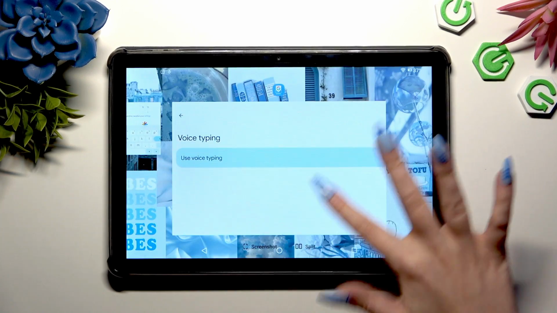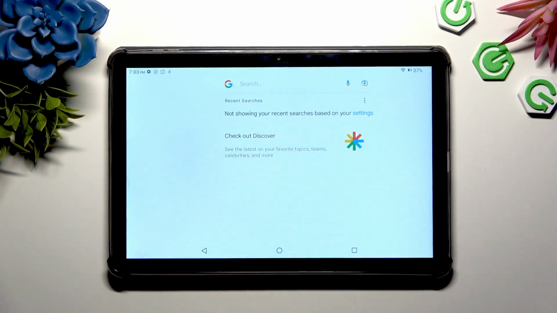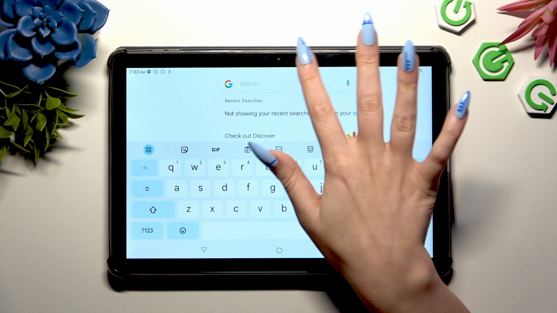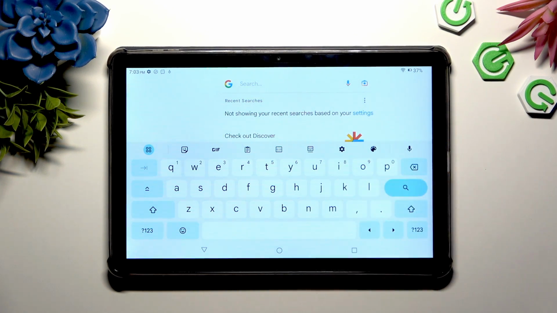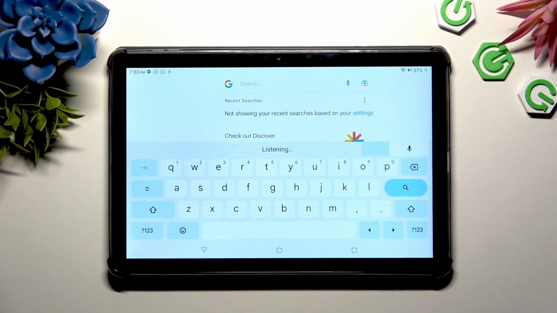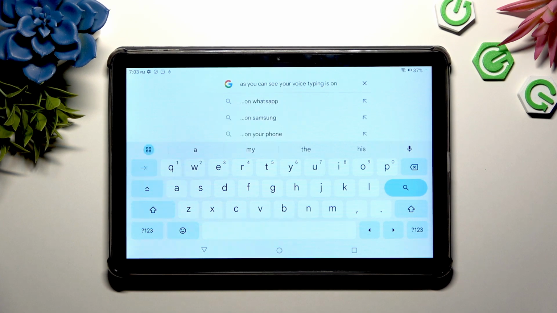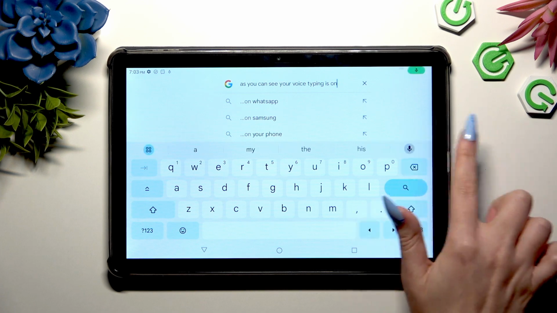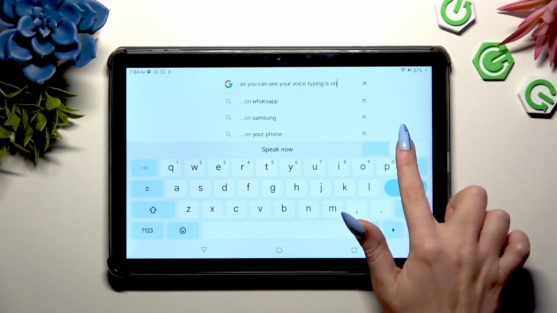When you're ready, go back to your keyboard and click on a now visible microphone. If you never used it before, after tapping on it, click on while using the app in the pop-up. Then start typing. As you can see, voice typing is on. If you want to stop, you can pause or click on the same microphone again.